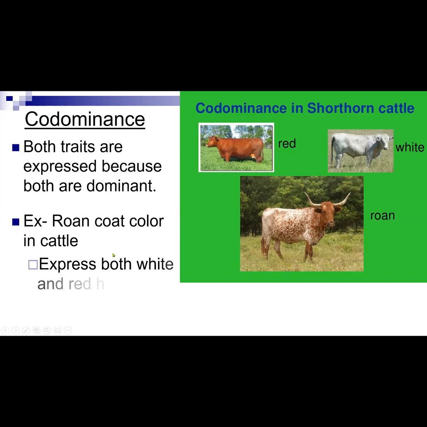There we go. So we call these cattle roan. Roan is just when you see the spots of both of the phenotypes showing up. So both white and red hairs get expressed in these roan colored cattle. Now you're going to notice, oh, we have red and white. So that's going to be R and W again. But we have to show that codominance is different from incomplete dominance.